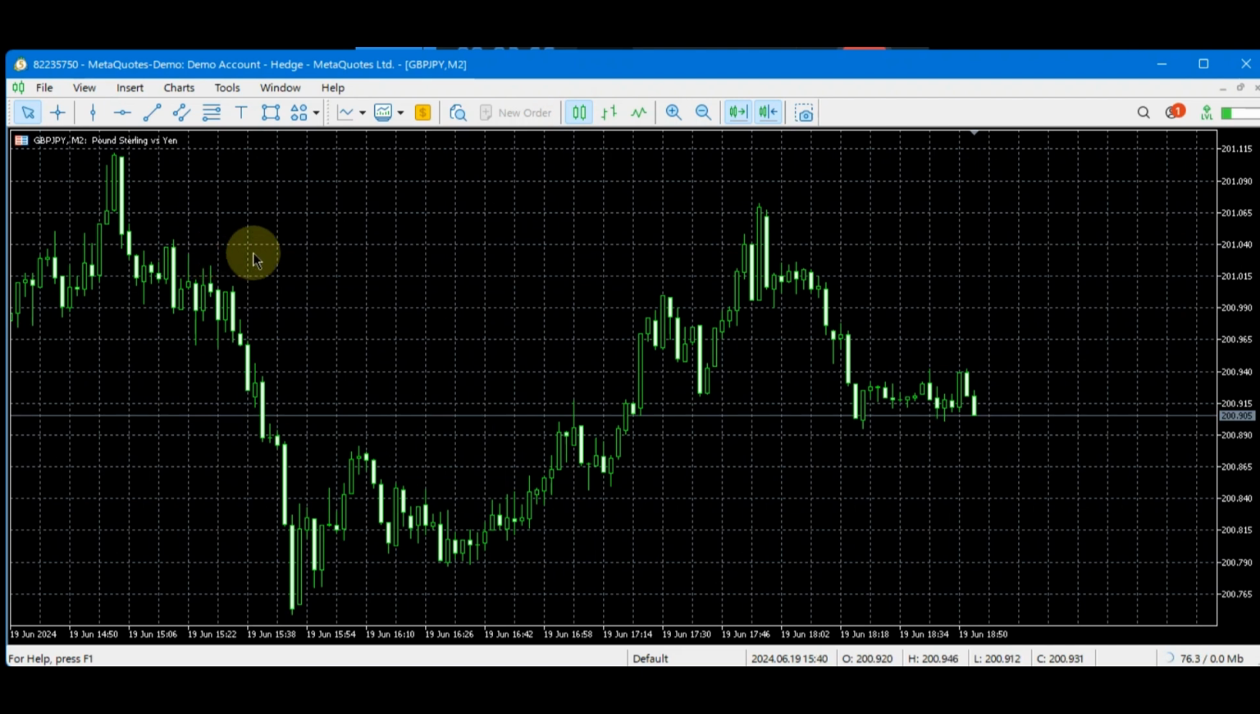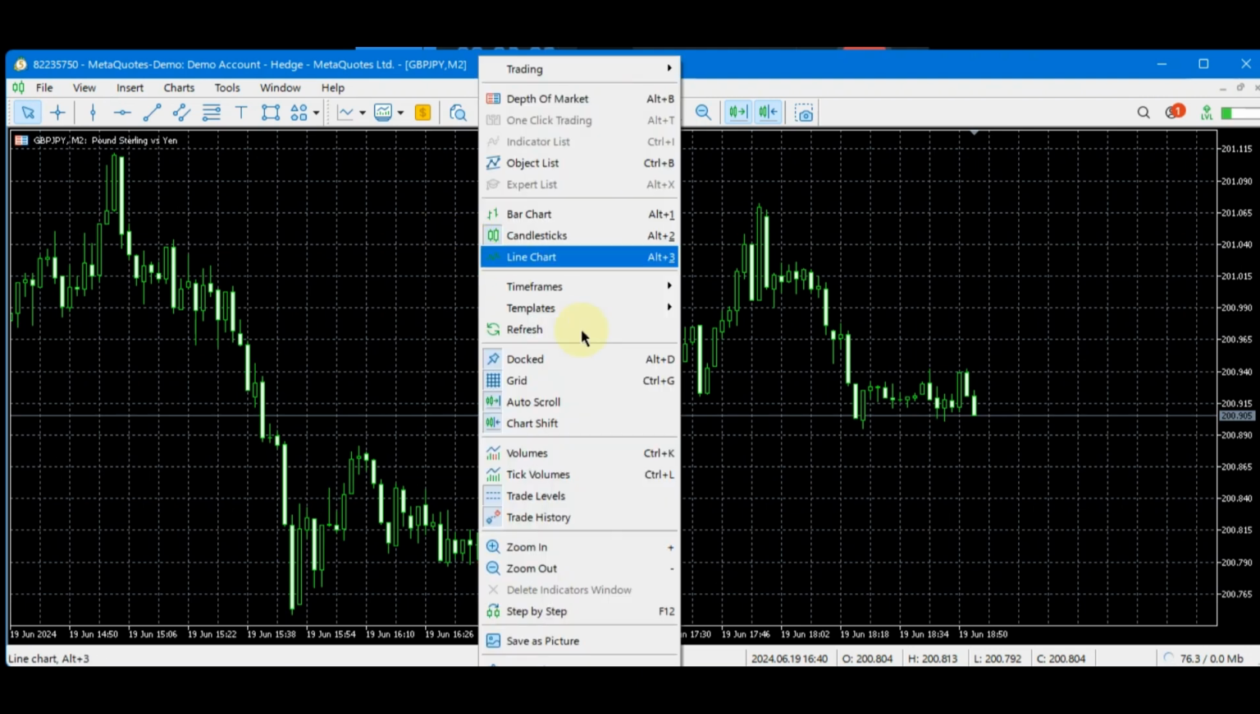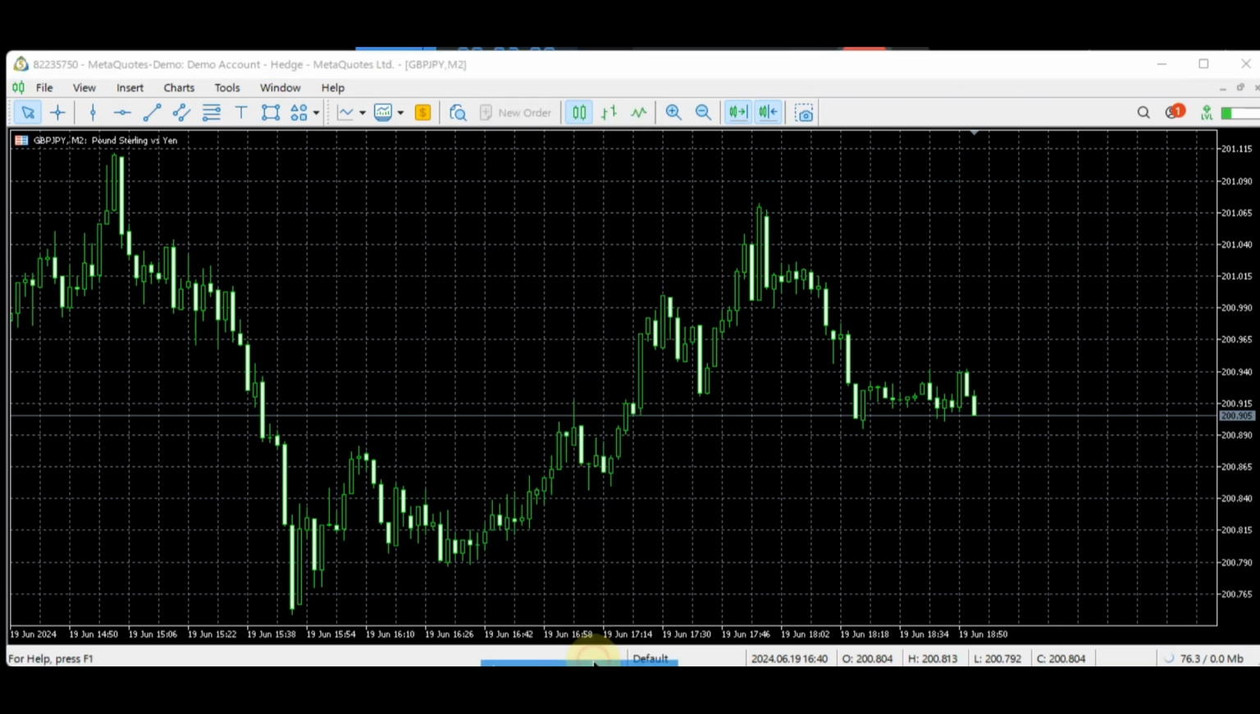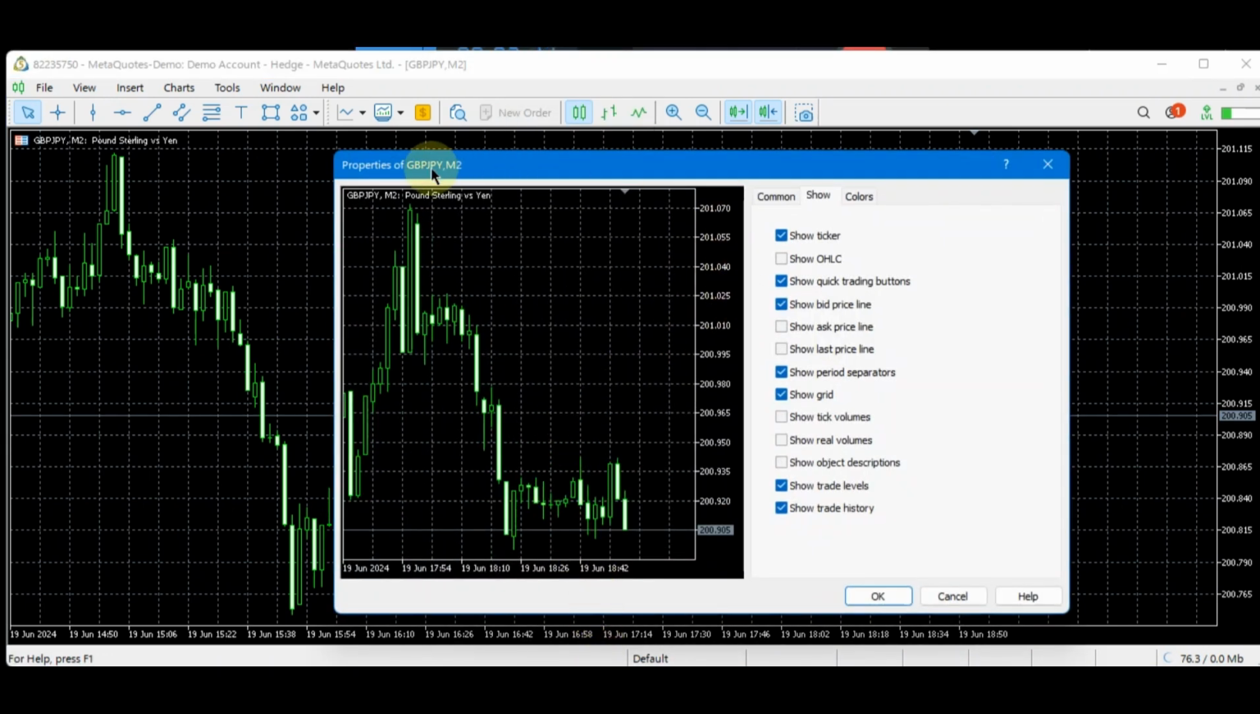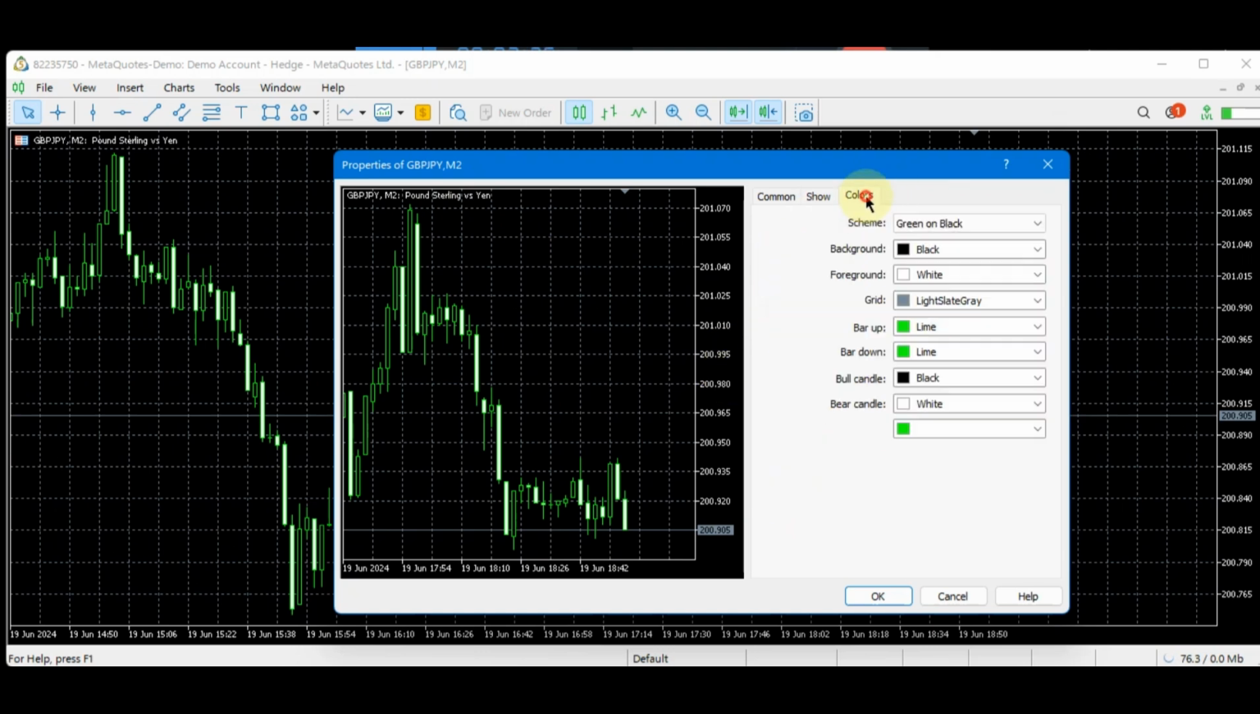So we can do a little bit more modification to it. We just right click, go to properties, and there you have all the necessary equipment and tools needed to change how your candlesticks look. So here you can leave this column and go to colors. You can interact with all these colors until you're satisfied.